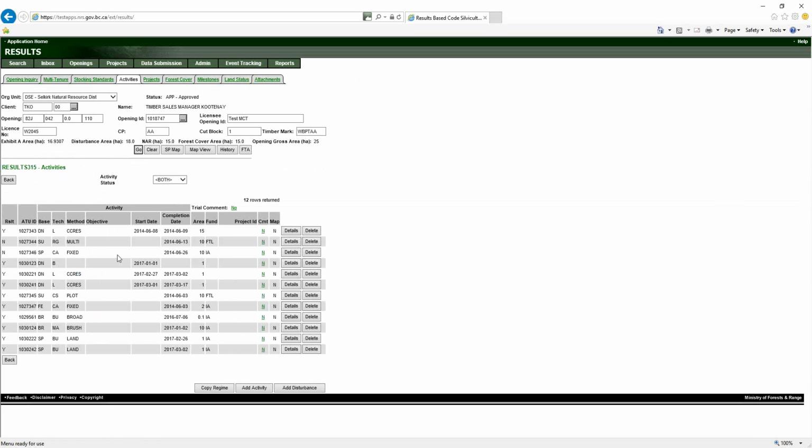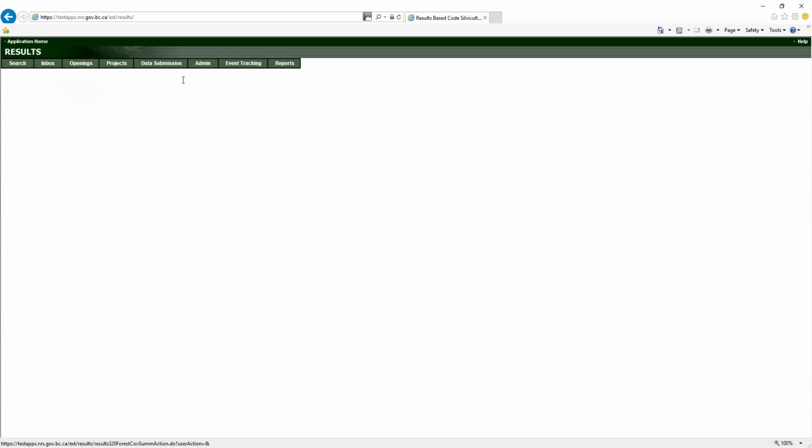So the key here is that for results, you have the capability of entering disturbance reports and silviculture reports online. And so it's fairly straightforward to do that on your own. And so that's just something that people may not be familiar with, but it's certainly simple enough to do.